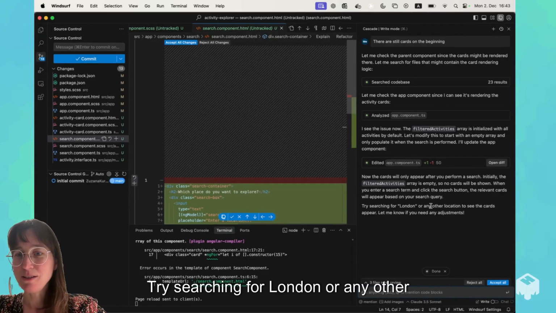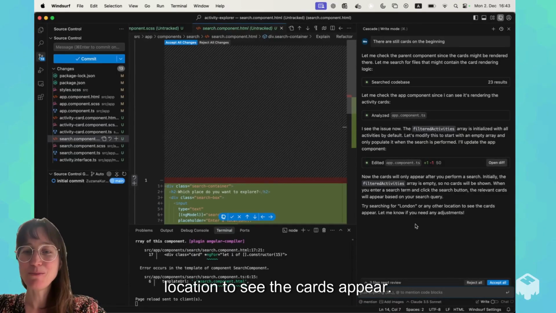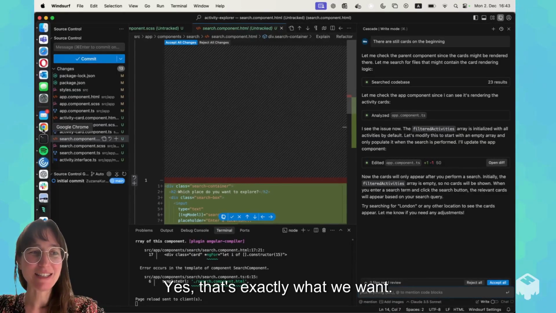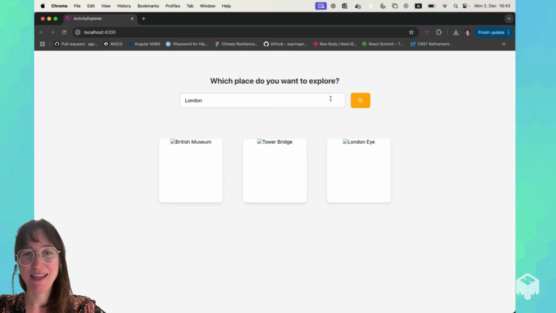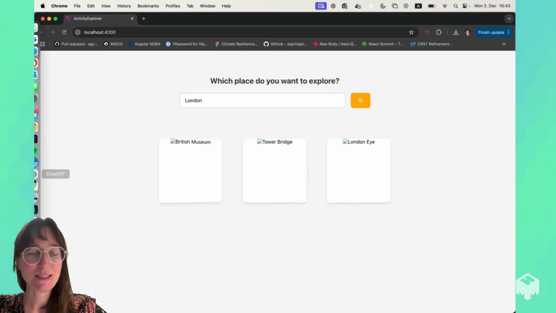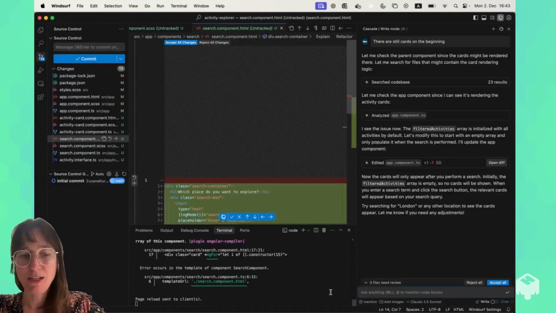Try searching for London or any other location to see the cards appear. Yes, that's exactly what we want. Yes, how nice. And now we have the cards. Wonderful.